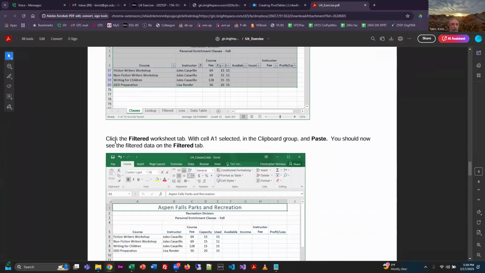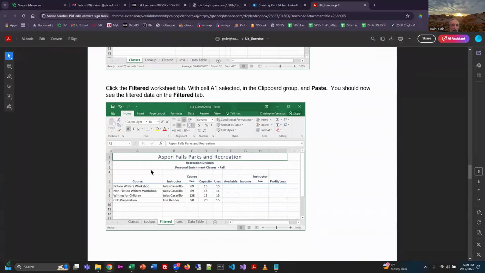All right, so copy it, click the filtered worksheet tab, paste the stuff in. The formatting should all come with, right? And see, this is one of the advantages of the paste that brings the formatting, because the whole layout follows. Columns, the rows, the fonts, the sizes, the underlines, the table striping, all of that will follow.